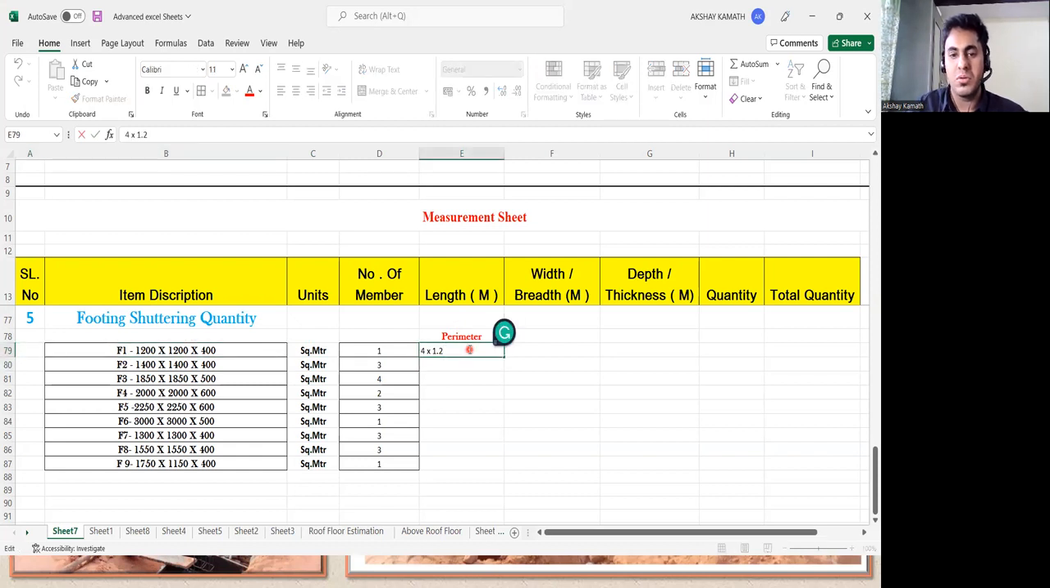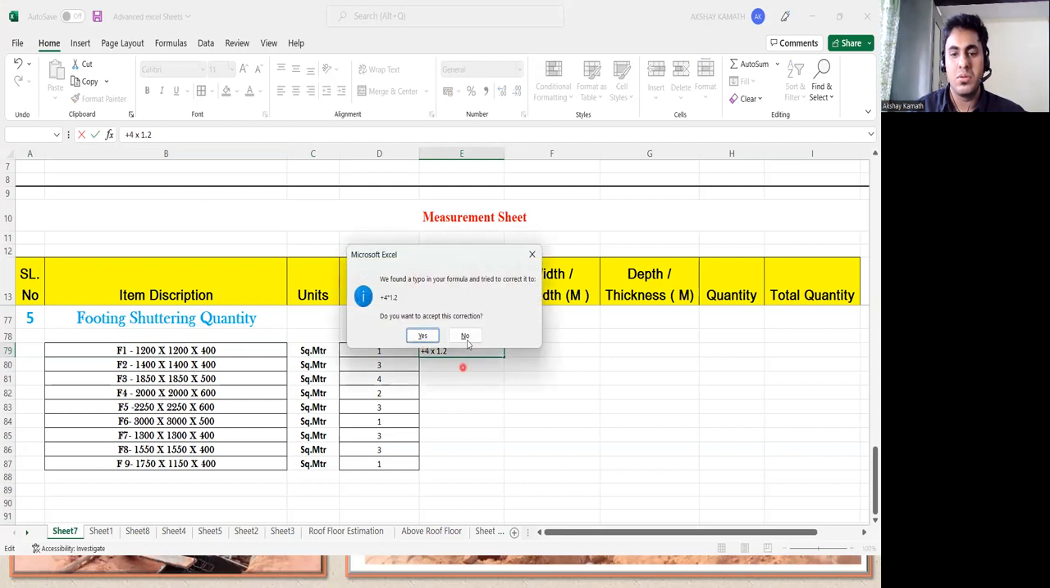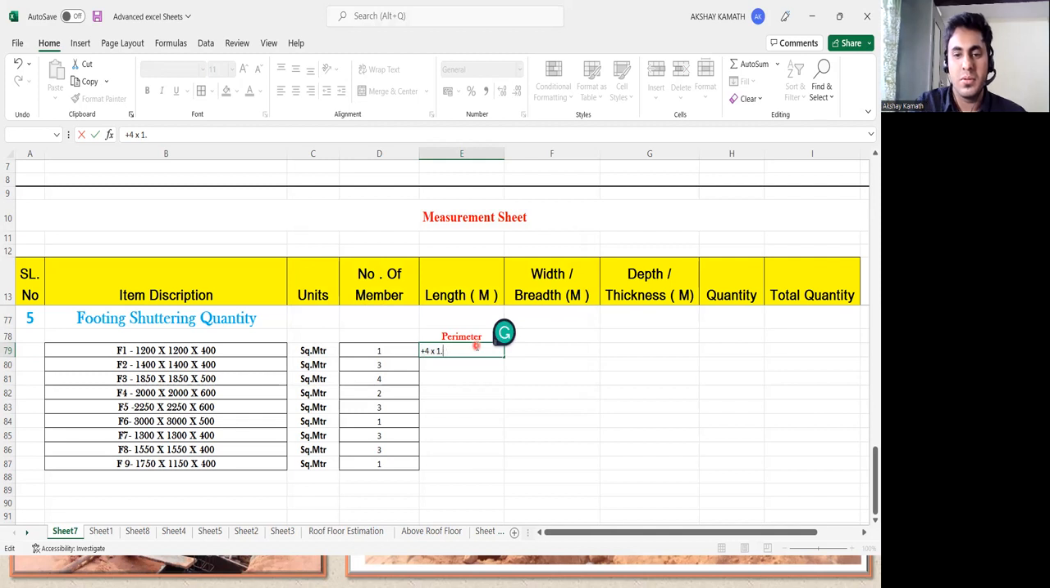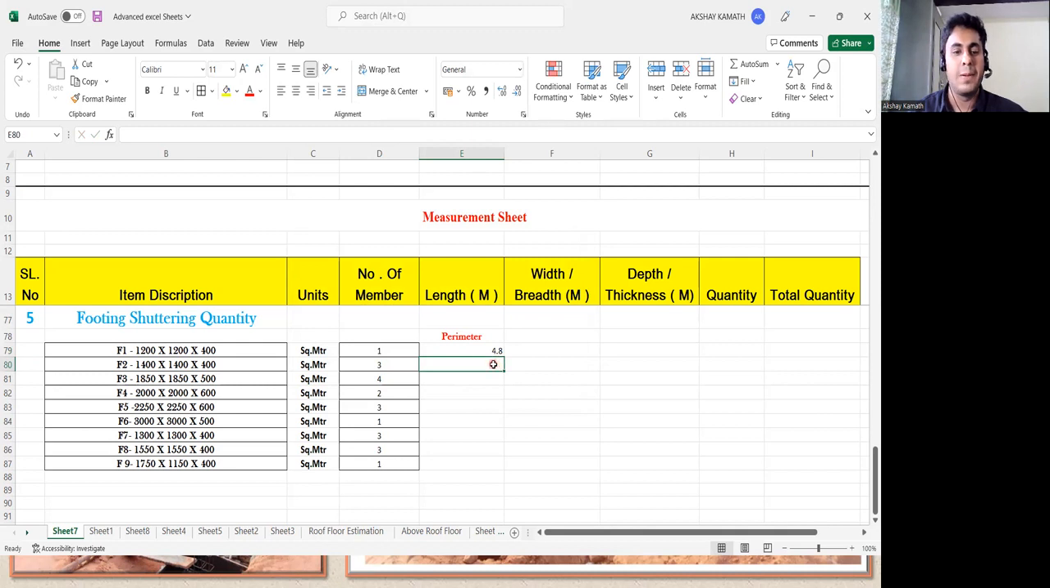4 into 1.2, yeah, 4.8 I'm getting. Next it is 1.4. What I can do is, again, I'll directly write 1.4 plus 1.4 plus 1.4 plus 1.4.